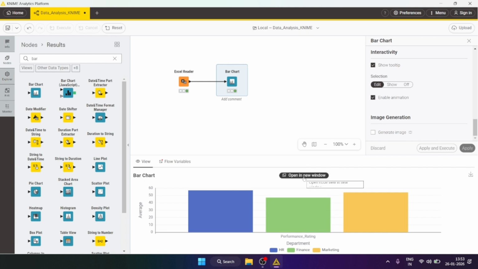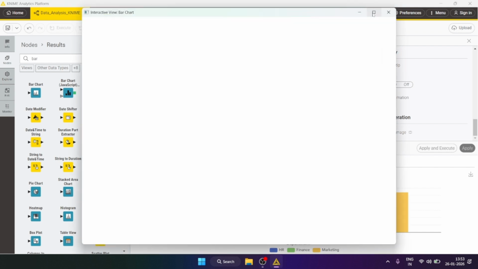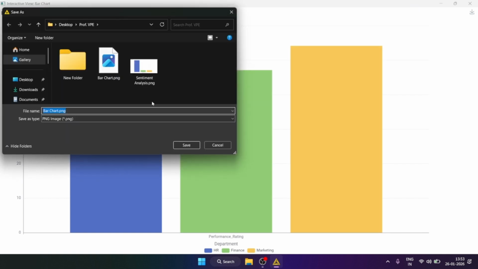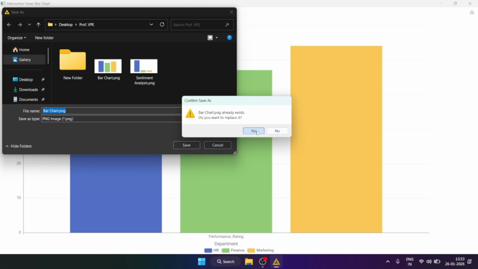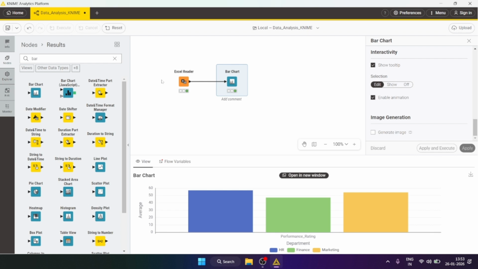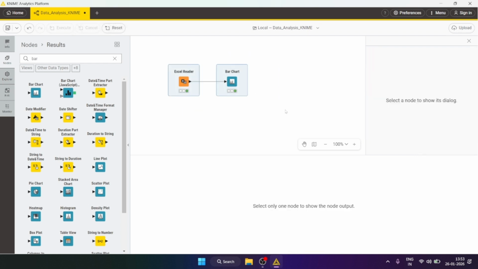You can also click here, open in new window. The entire bar chart will open in a new separate window, and it is an interactive bar chart. You can see those interactions, and in the right top corner there is one button. You can save this chart in an image format. Okay, so that's it, and this entire connection of nodes is called a workflow.